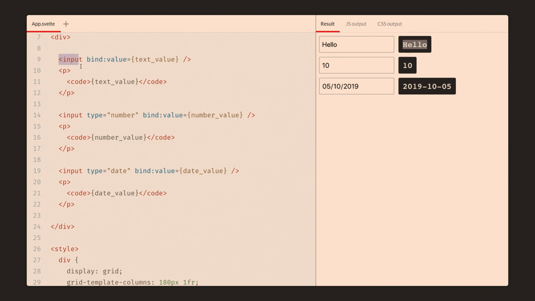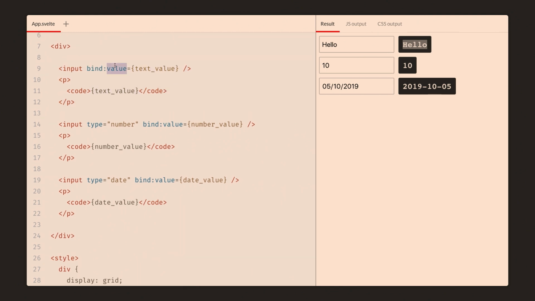So here is the text input, and we're binding to a value. So we're binding to the value property of this element, which is where essentially the content is stored. And because we're binding to it, what we're doing essentially is keeping the value of the input in sync with the text value variable. So obviously, if I start typing here, it will just automatically stay in sync. And likewise, if I were to update the variable itself, it would also update the text input. We can do the same with numbers. We can do the same with the native date picker, which is nice because forms are pretty awful to work with.